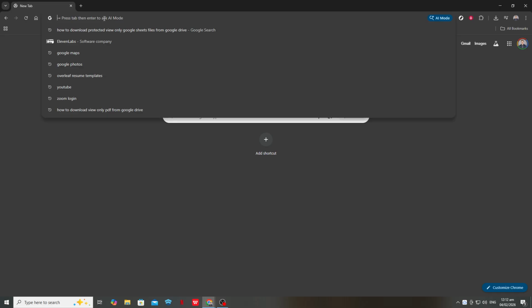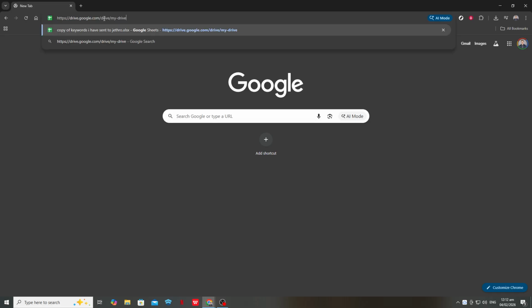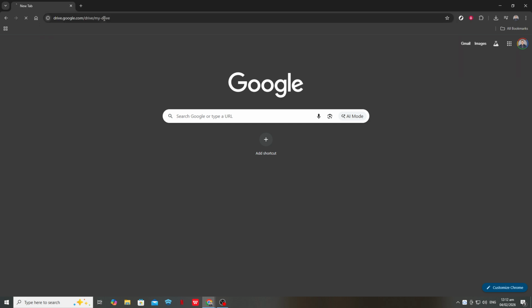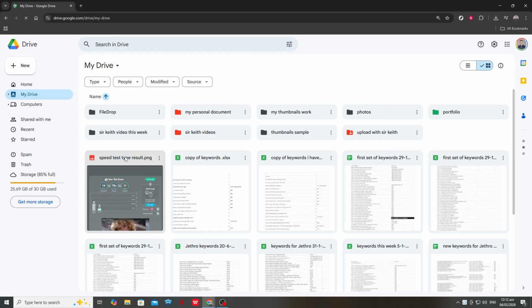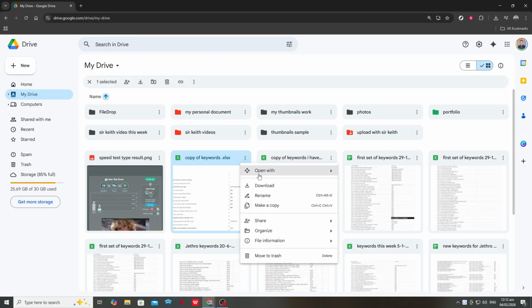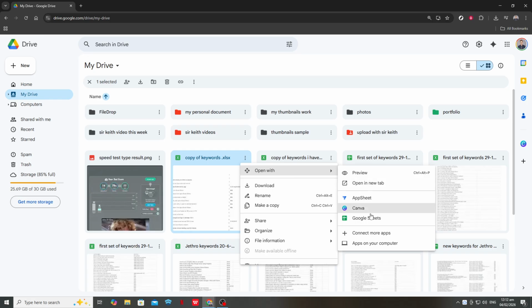First, open your browser and sign into your Google account. Then head over to Google Drive. Locate the Google Sheets file that is set to View Only. You'll know it's View Only when you open it and can't type in any cells, and the download option may be disabled or grayed out in the File menu.